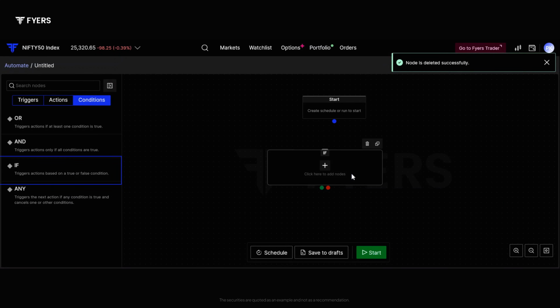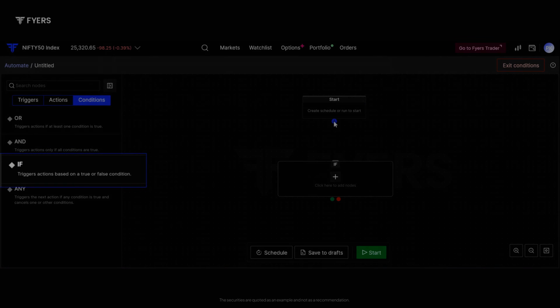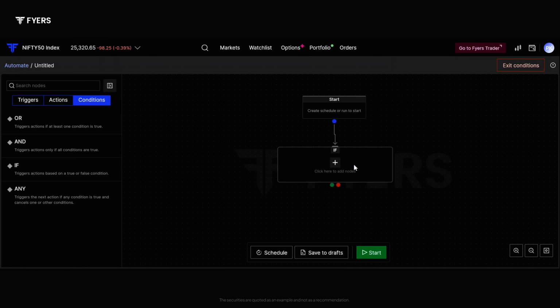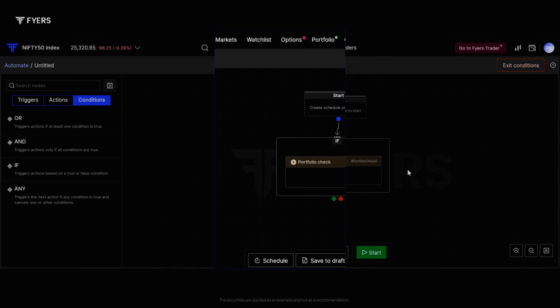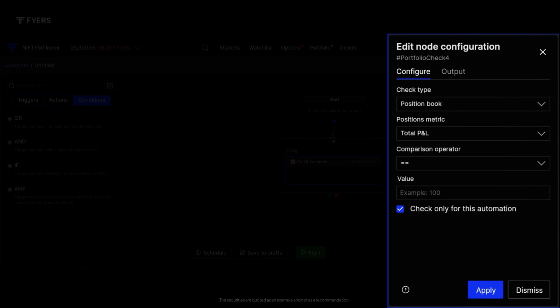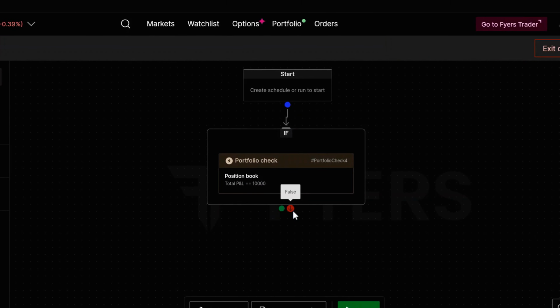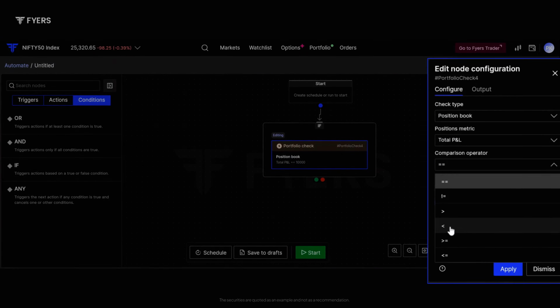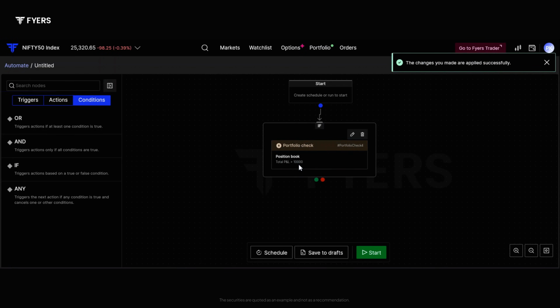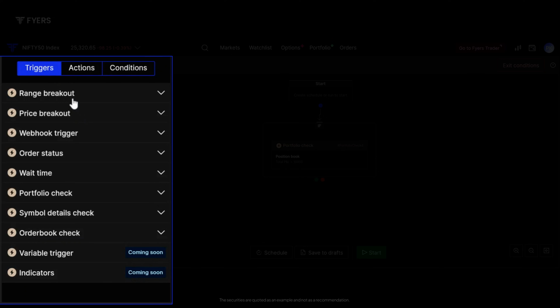We can now use if conditions. An if condition checks a value and leads to 2 possible outcomes, true or false. Now we check if our total P and L from the automation is greater than 10,000. There are 2 outcomes: true if the total P and L is more than 10,000, false if the total P and L is less than 10,000.